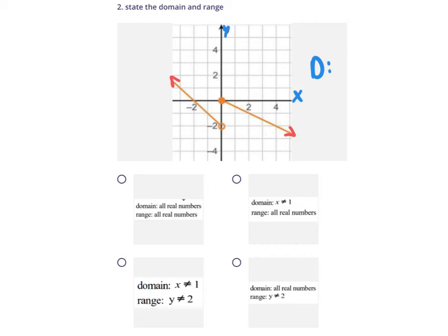Yes, it does. Are there any holes in the graph itself? Any missing values? No. You're thinking, oh, there's a hole right here. No, but up here there's a solid dot. So for each input, there's exactly one output, right? So the domain really is x equals all real numbers. So it's really simple. How about the range?